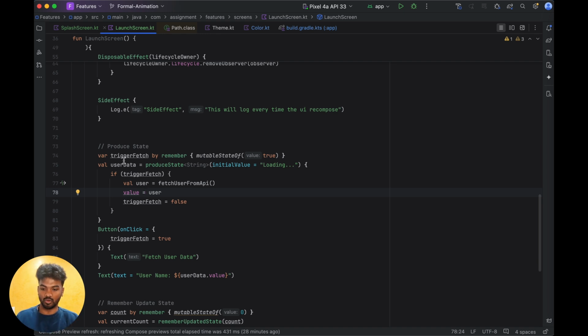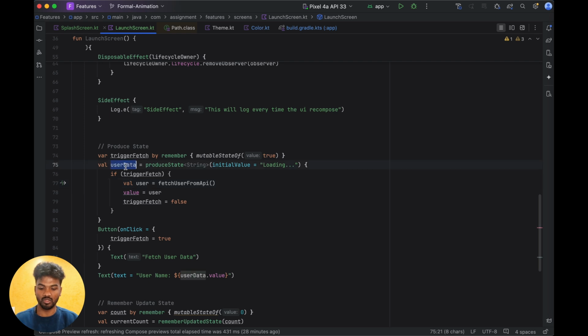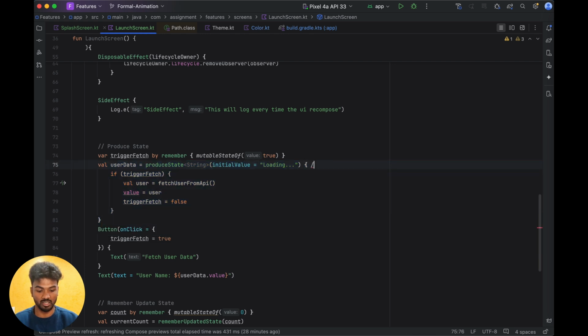Okay, so in this example, just leave these two things and only look at this one. If I am using this user data over here, this is the initial call. It will call only once, at the initial time, so it won't call next time. Okay, the first time it will load data.